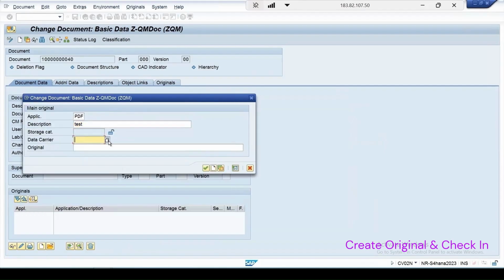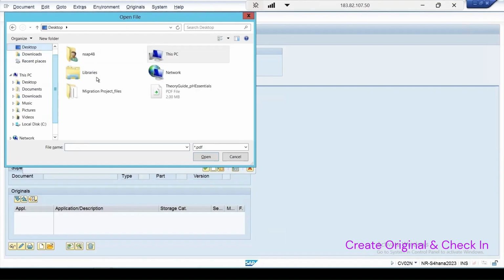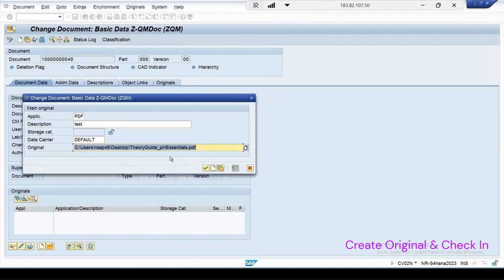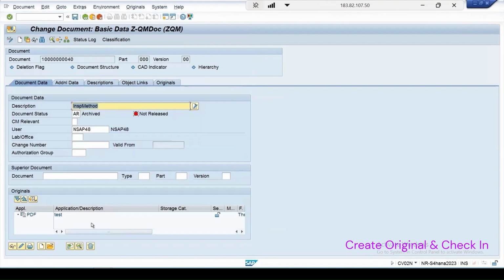And the description you can maintain. The data carrier you can select, which is again coming from the configuration, and here you can select the file from where you want to pick it. So I have kept it on the desktop. Guidelines are maintained for the PH. That document is there. Let me link that.